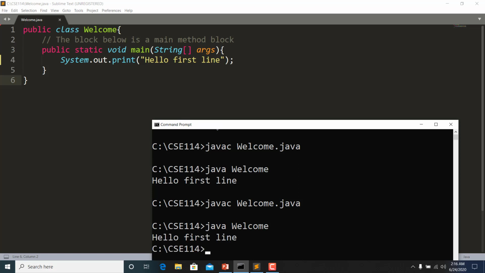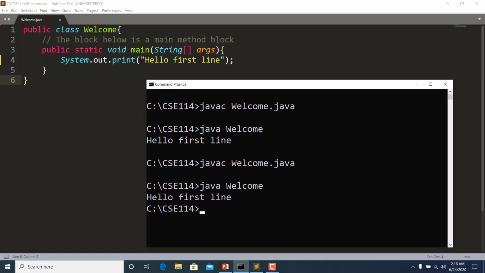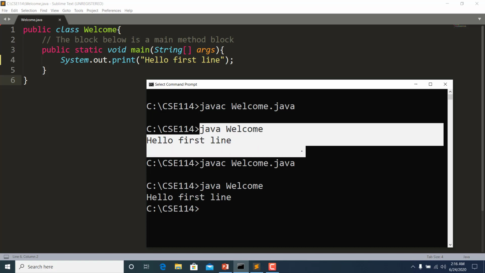See the difference. Alright, the difference between this output, where you are running using java Welcome, you are invoking the JVM, and the result is hello first line, and then you have a space. This space, or this empty line, is because of the ln thing that we had earlier. What I did then, I changed this program. In place of println, I wrote just print.